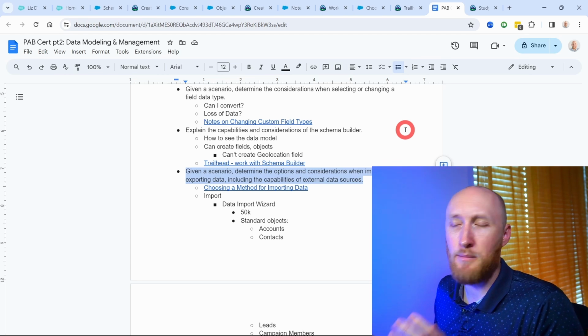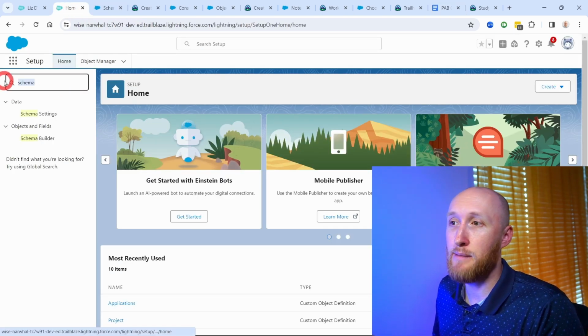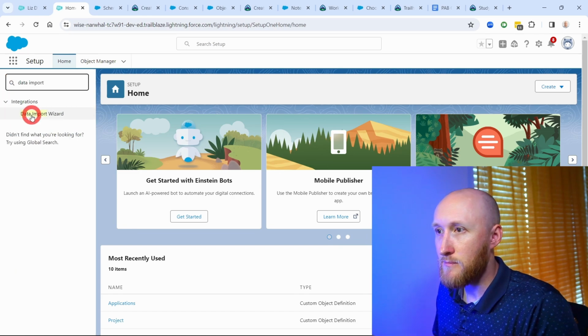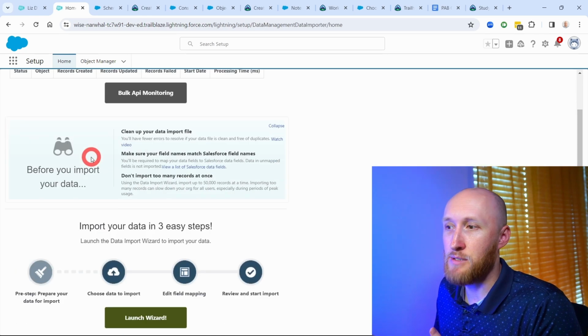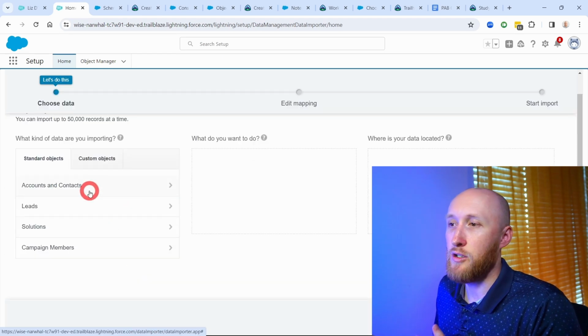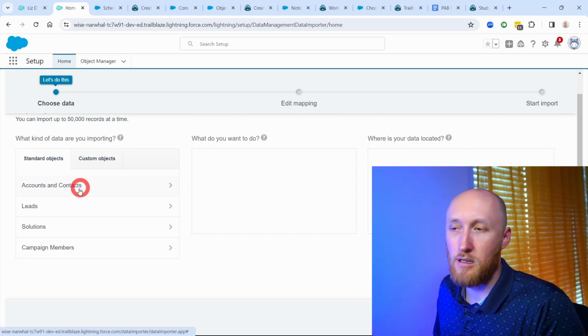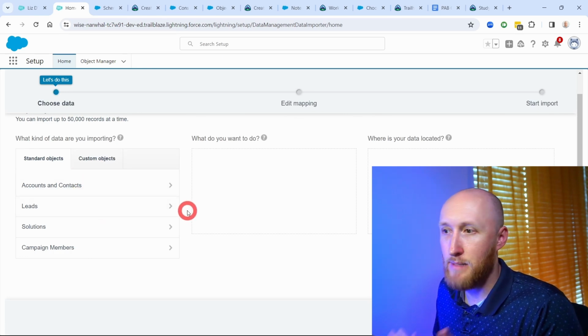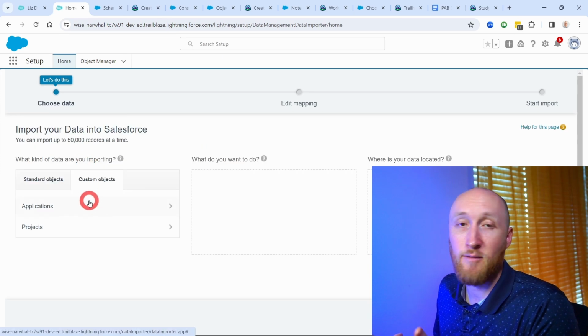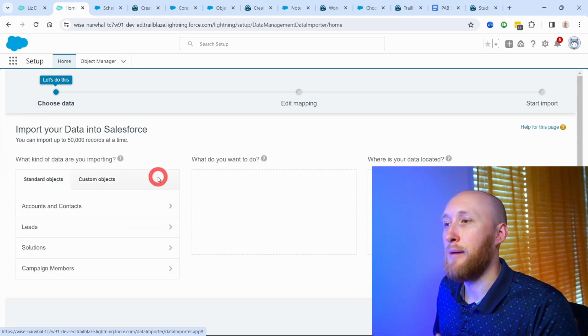Very quickly, I'm going to go into the actual Data Import Wizard here in my developer org, just to show you the standard objects. If I go down here to launch wizard, you'll notice here are the standard objects: accounts, contacts, leads, solutions, and campaign members. Obviously on custom objects, we have my applications and projects, those that I just built. But really just know the standard objects. The one that will often come up on the test is opportunities. Opportunities is a very common standard object that is not able to be edited or imported via the Data Import Wizard. So for opportunities, you have to use the Data Loader.